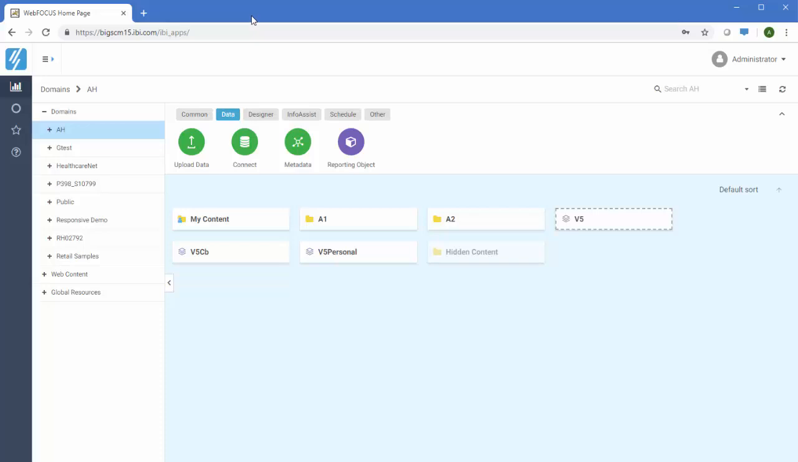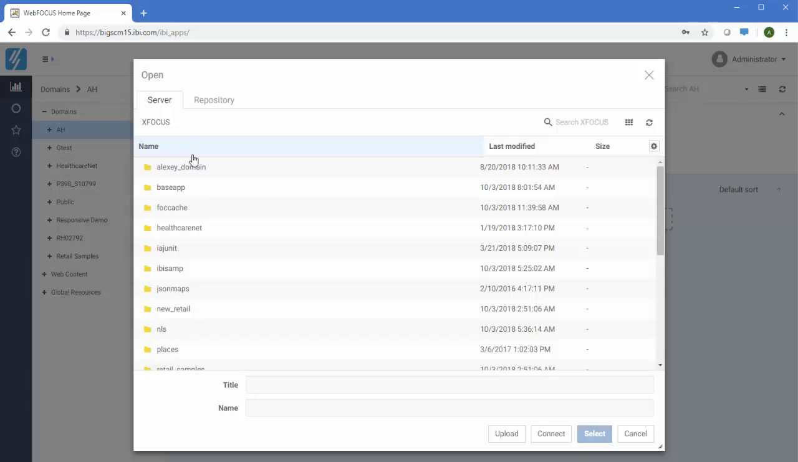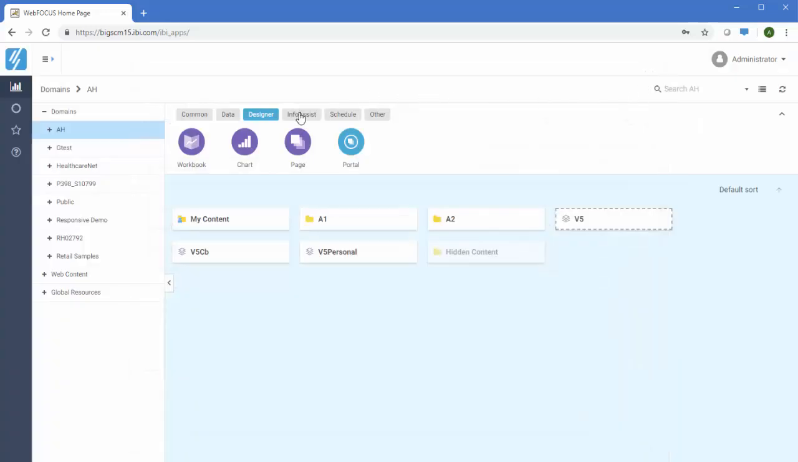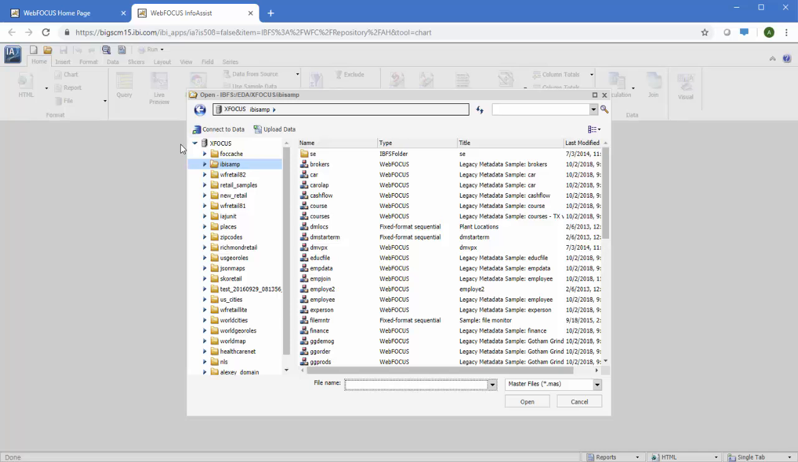You can also access the Connect to Data workflow from within WebFOCUS Designer and WebFOCUS Info Assist. From Designer, click the Designer category in the action bar, and then click the Workbook or Chart button. From the open dialog, click Connect. From Info Assist, click the Info Assist category in the action bar, and then click the Chart, Visualization, Report, or Document button. From the open dialog, click Connect to Data.